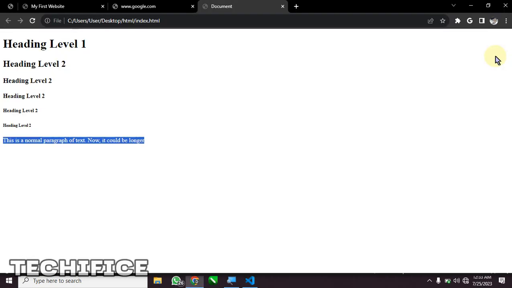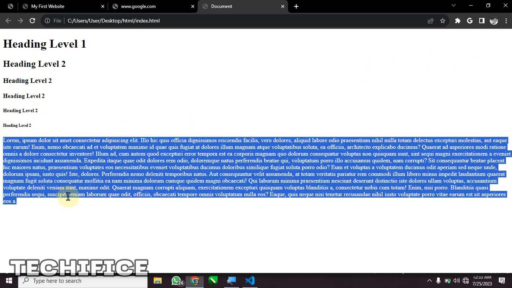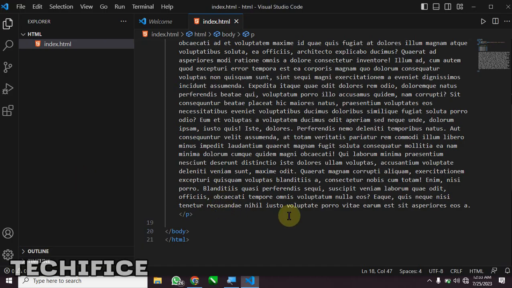And if I refresh this page, you can see we now have a lot of text in a paragraph. So we also call it dummy text or a placeholder text. So we use this temporarily till the original text is being used or till it is needed. So this is the paragraph element, and then we have the formatting element.